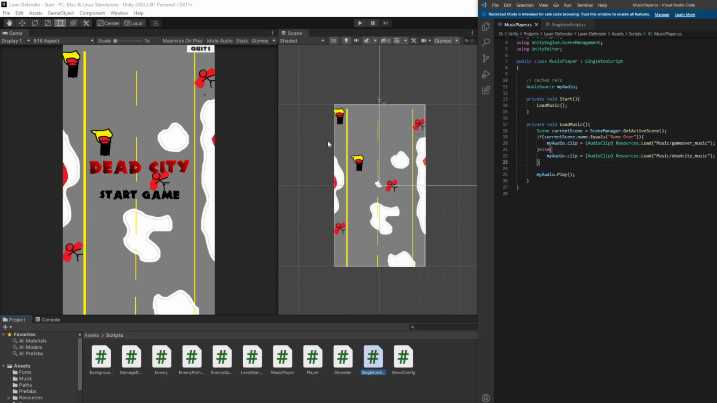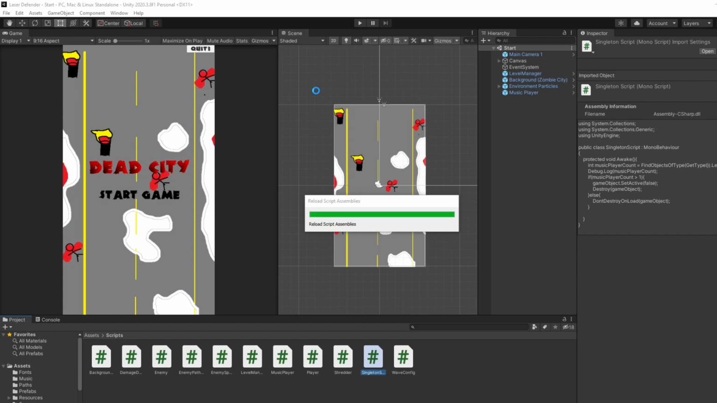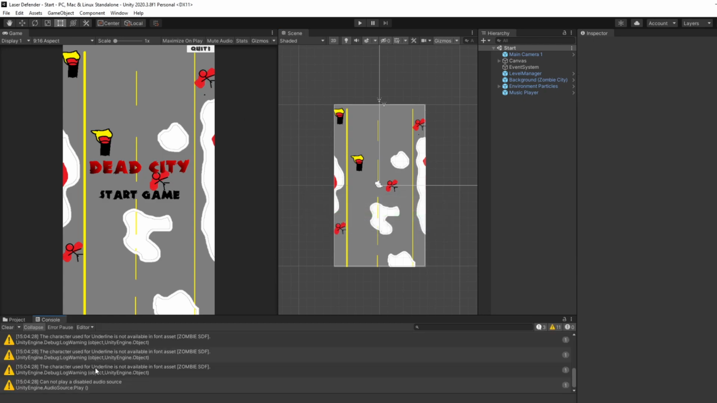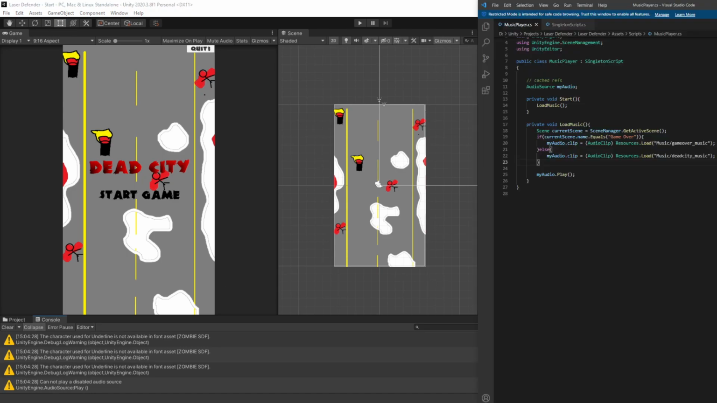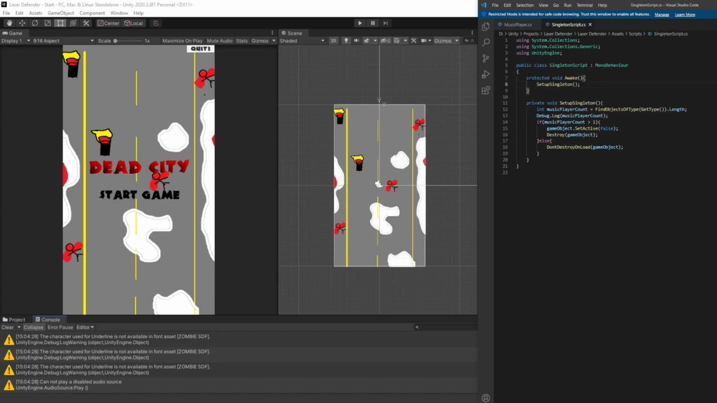That's kind of simplified things a little bit. Let's see if it works. Seems like it works. There's no compiler issues. So what happens here is music player inherits the singleton script. So music player gets access to protected methods and public methods. Private methods aren't inherited.